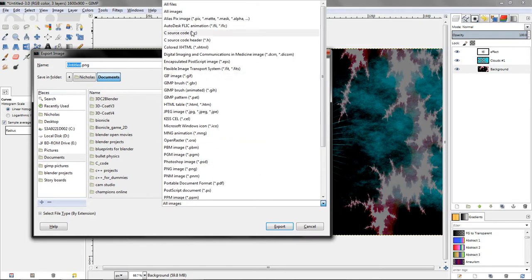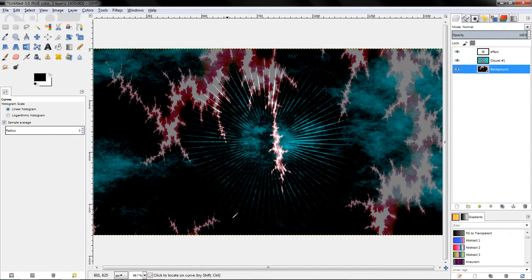So you can do it in many different image formats. You can save it as a GIF image or GIF, I'm not quite sure how to pronounce that. JPEG, Windows icon, Open Raster, which you can open up with MyPaint or other Open Raster programs, Photoshop image, PNG, etc. So there we have it. That is basically an introduction to GIMP, a little bit of how to make an interesting looking background there.